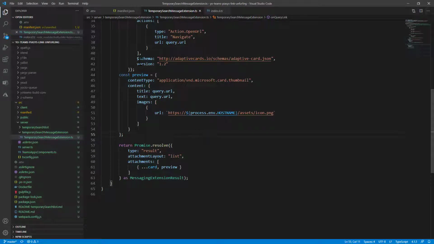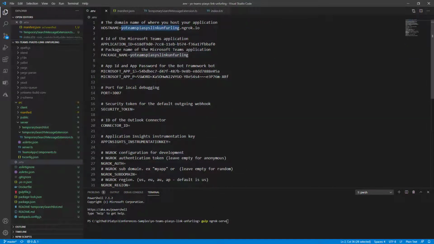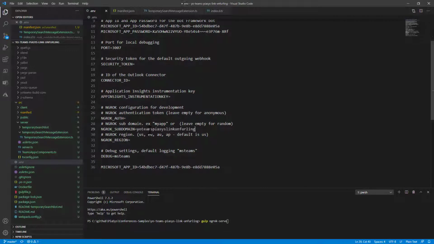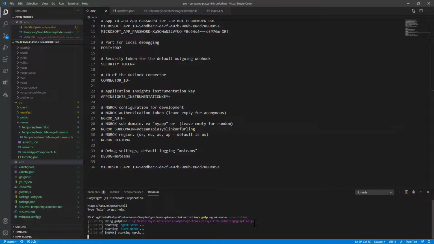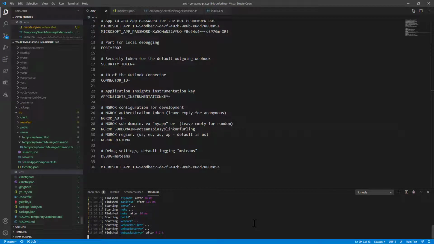So I save everything, and going to the terminal, I can say gulp ngrok serve to start my solution. But in order to do that, I also need to configure in the environment file the name that I want to use from an ngrok point of view and place it in the ngrok subdomain. So let's do that, and to speed up the process, let's skip the linting. And so gulp ngrok serve, no linting, I will start my solution locally.